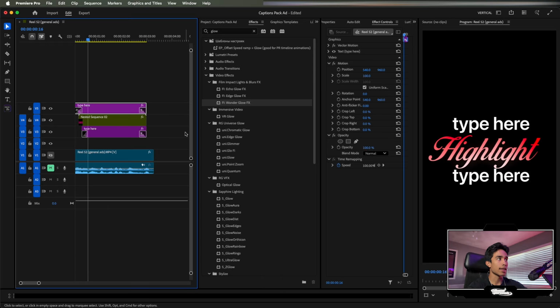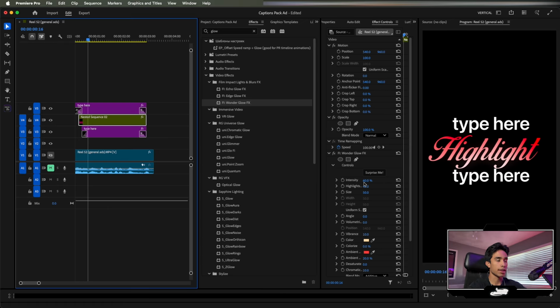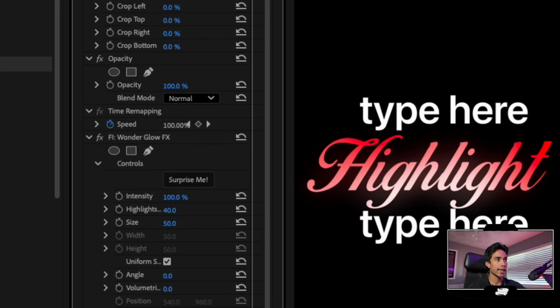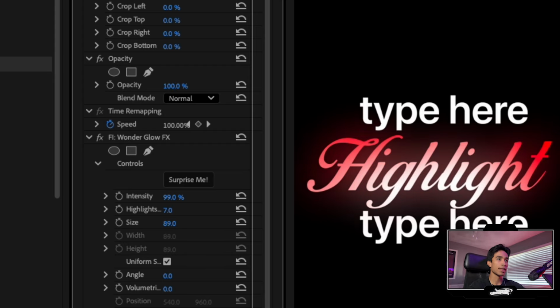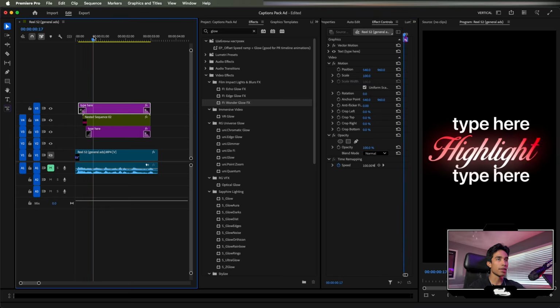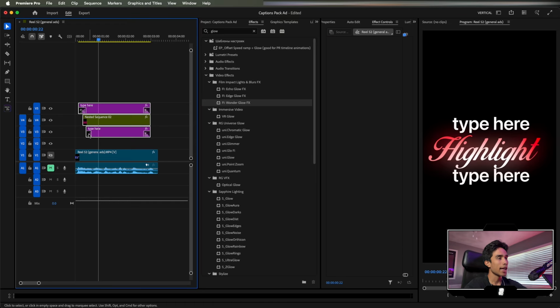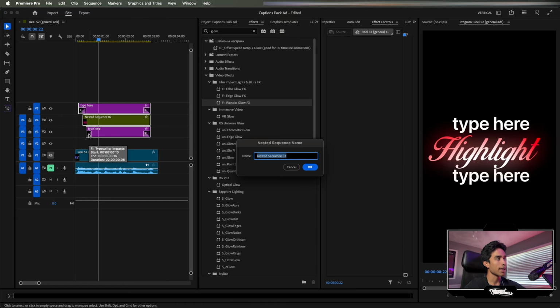And at first it looks like nothing happens, but don't worry. We're just going to go ahead and increase some settings. Let's bring up that intensity to like 100%, bring down the highlights to maybe like 10% or 7%, and then we'll increase the size to 97. And there we have a sick glow effect on our middle text. This is looking super cool so far. And now what I can do is I can of course just nest all this together.